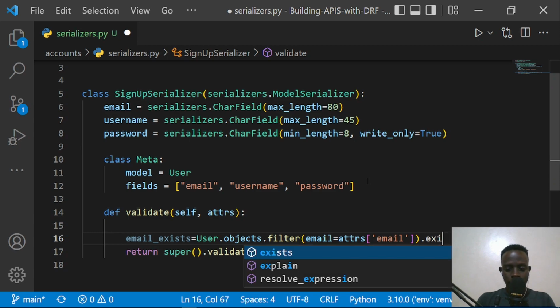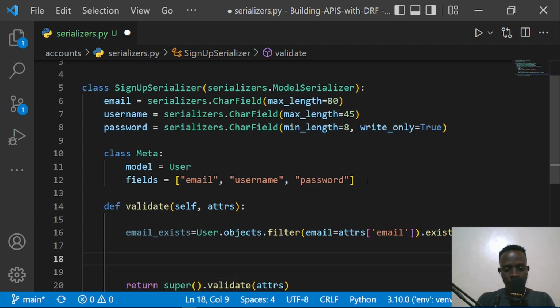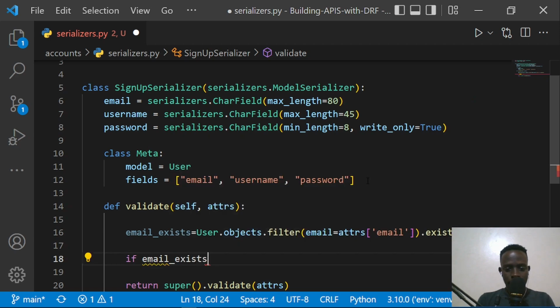It's actually going to be dot exists, and this is supposed to return a true or false value in case this email exists or not. Now, after doing that, I'm simply going to come and write an if statement here. So if email exists, we shall raise a validation error telling the user that this email actually exists. So to do that, I'm going to be using REST Framework's validation error class.